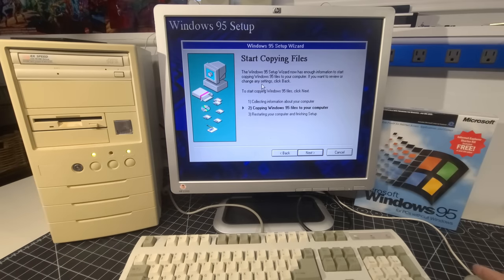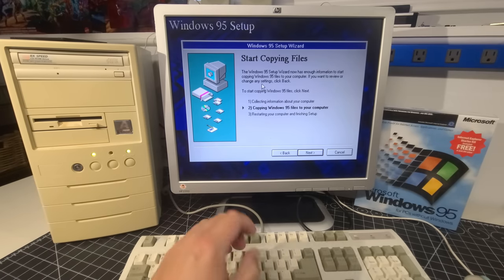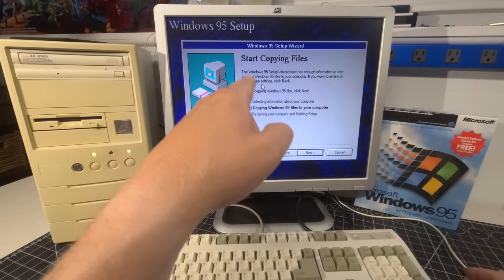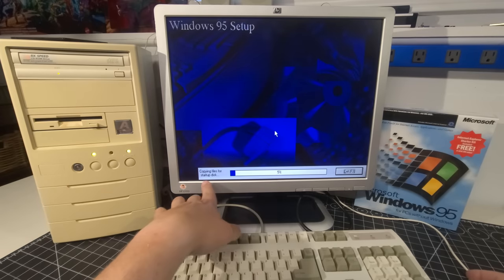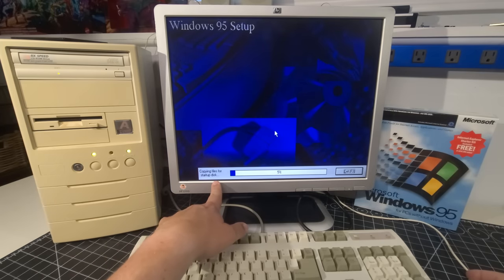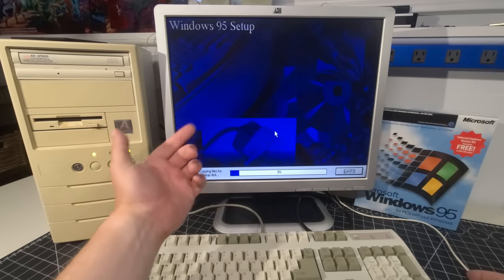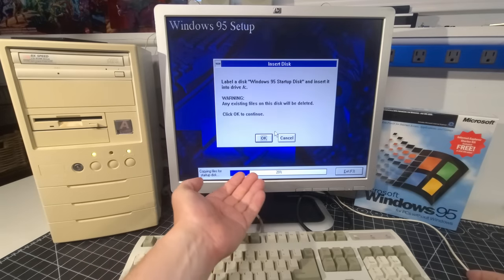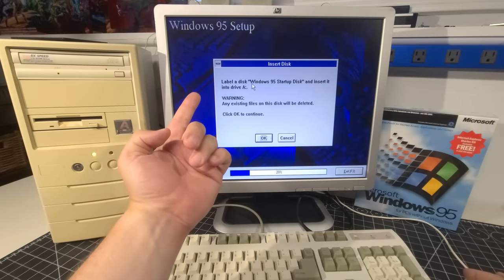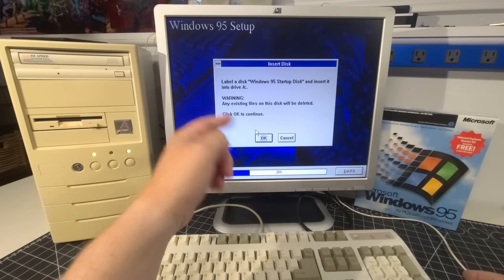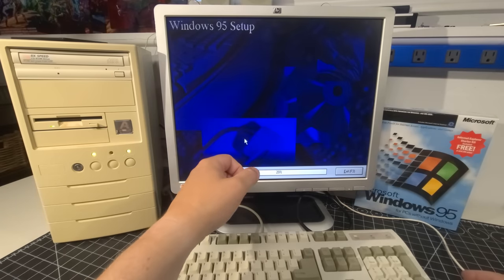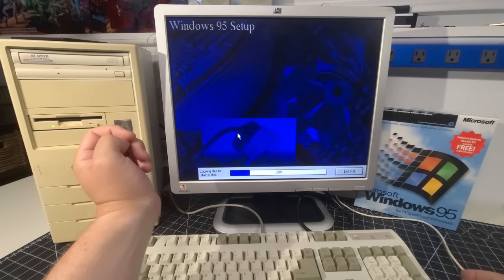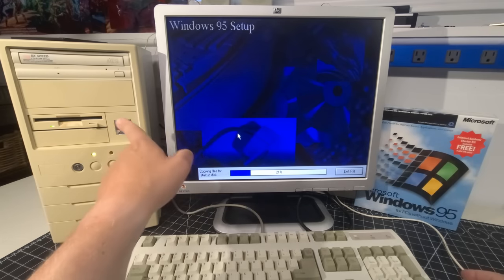Sorry, I was expecting it to copy now to that disk, so I'm shocked it didn't. So we'll see if it does it later in the setup. I don't remember exactly anymore. So if you want to review the settings, so here we go. Hit next. Look at that. Copying files for startup disk. Okay, so it's part of the Windows 95 installation process to do that. Label a disk Windows 95 startup disk, insert it into drive A. And warning, any files will be deleted, which we're fine with. Hit OK. And it's going ahead now and copying the files to that startup disk.